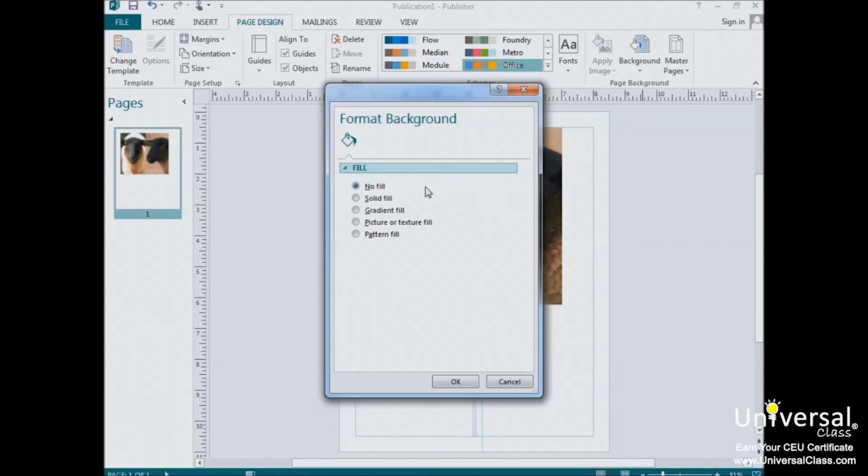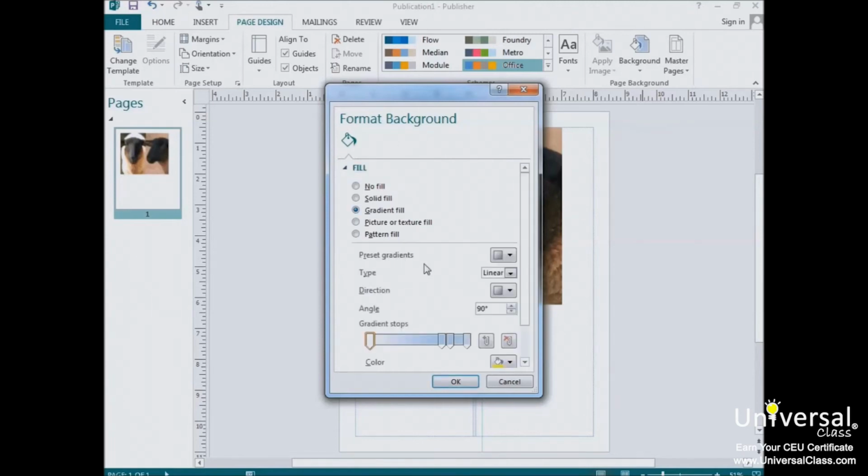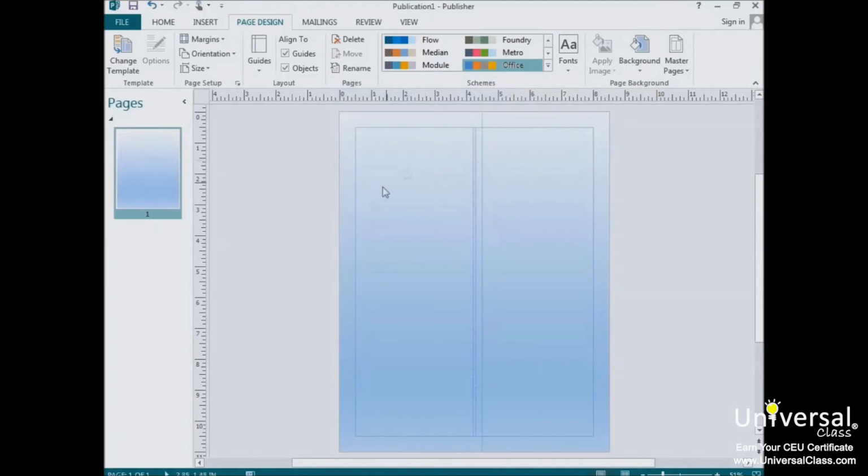And you can also use a gradient fill, pattern fill, or a picture. In a gradient fill, the color is gradually shaded, usually from top to bottom. So this is an example of what a gradient fill looks like. As you can see, the bottom of the gradient is darker than the top. This is called a gradient.